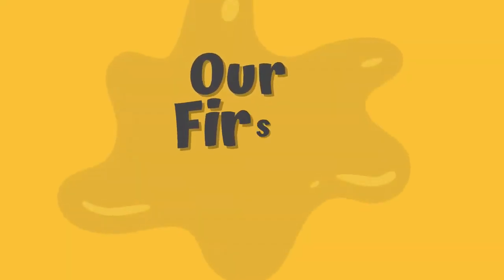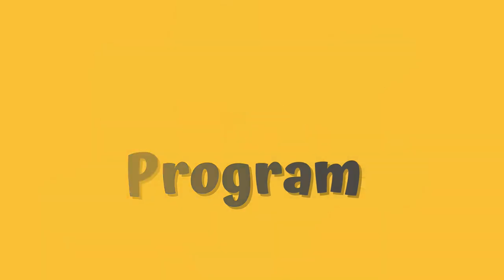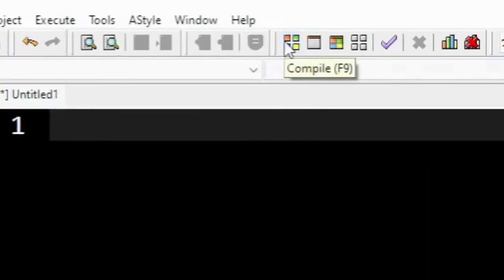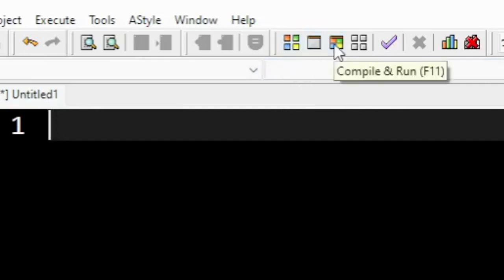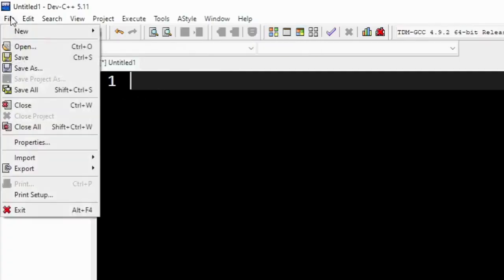Let's write our first program, and don't worry, we will go through these things again and again. This button is for compiling. This one is to run. This one is for both compilation and running our program. And in the file section, here's the option of open, save and save as and many more.